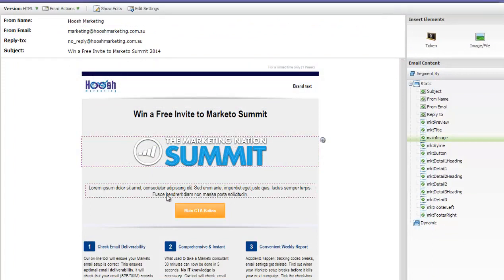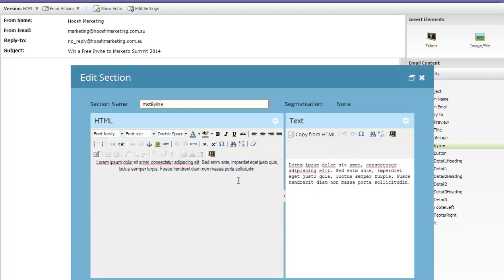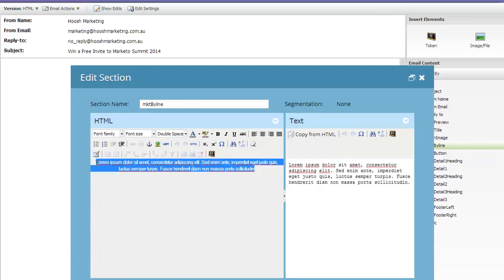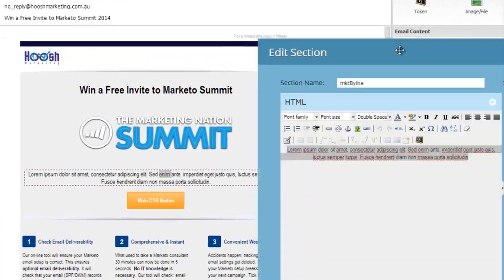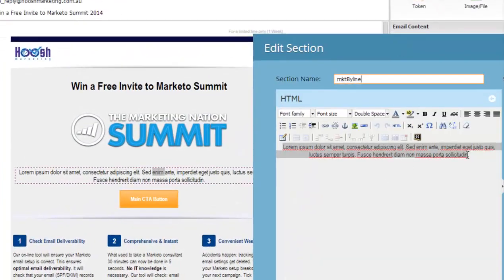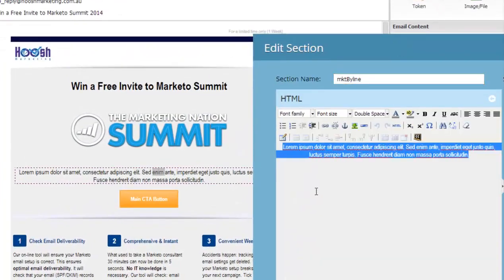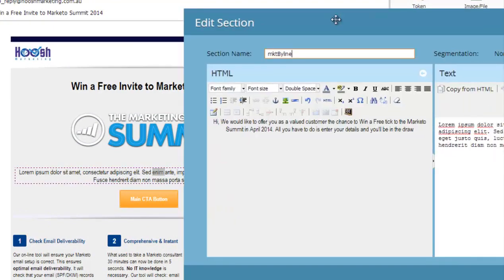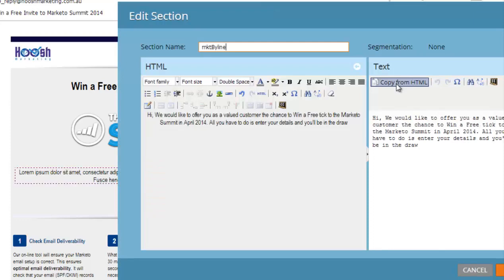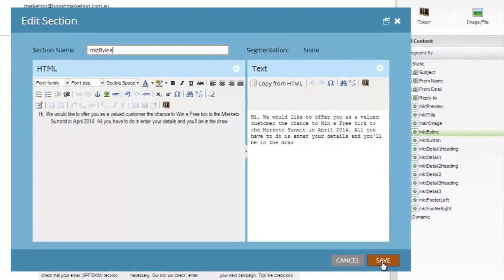To modify a section of text, for example, the paragraphs in the primary content, we just double click on it and we use the editor to modify what we want. We can also move this section here in case we want to look at the email while we're typing. So let's write a quick primary content paragraph. Once we've typed the text we want, remember to hit copy from HTML to update the text version and then simply click save. And there we go.